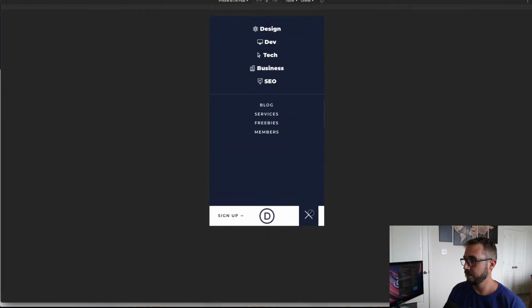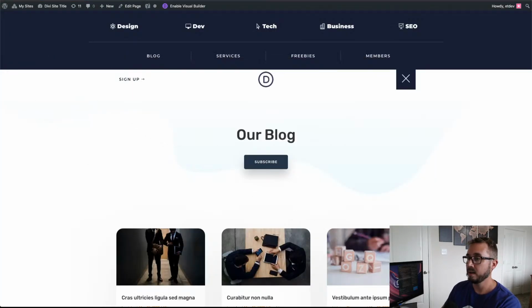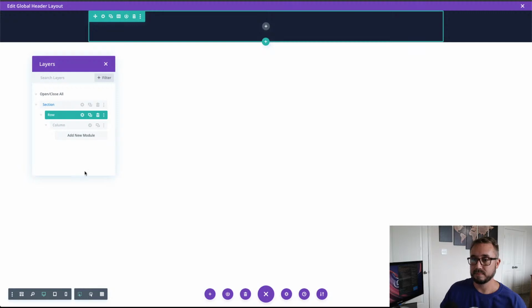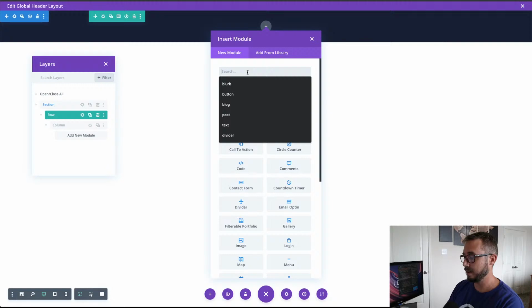So there's the mobile display. All right, so that's where we're heading. Let's go ahead and keep going on to our next step, which is to add our buttons to our first row. So I'm going to start by adding a button module.